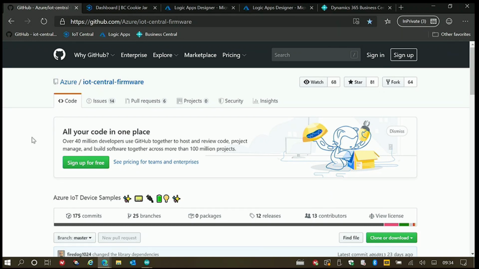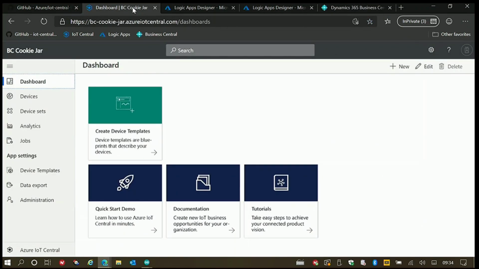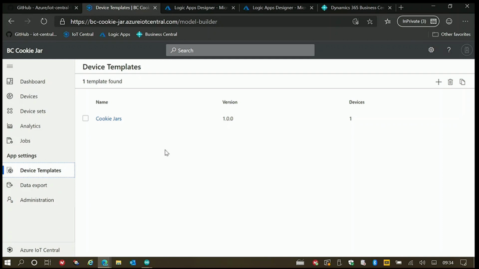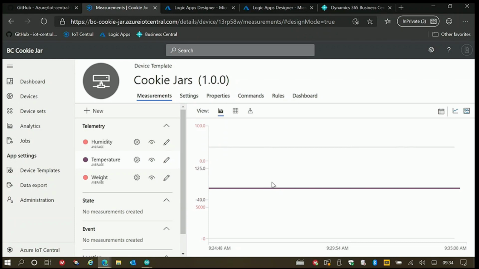It's very easy. So to show you IoT Central, if I can get the mouse to work... that doesn't work either. Okay. So, IoT Central, when you create an application, it will look like this. And what you have to do is create a device template. In my case, I created a template for cookie jars, and I configured it to have some telemetry: humidity, temperature, and weight. And you can see the data coming in here.